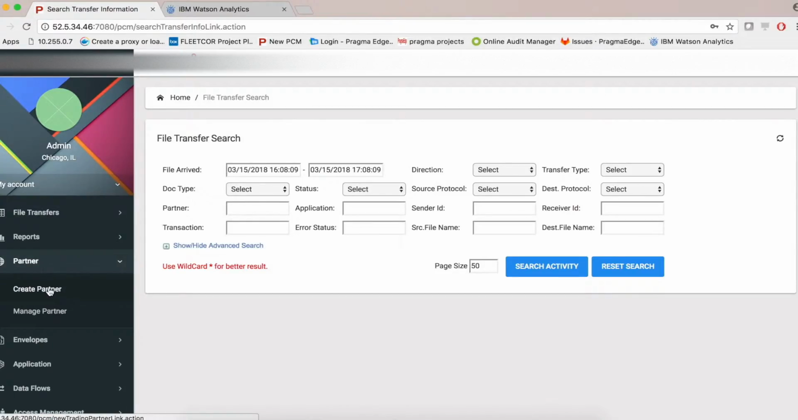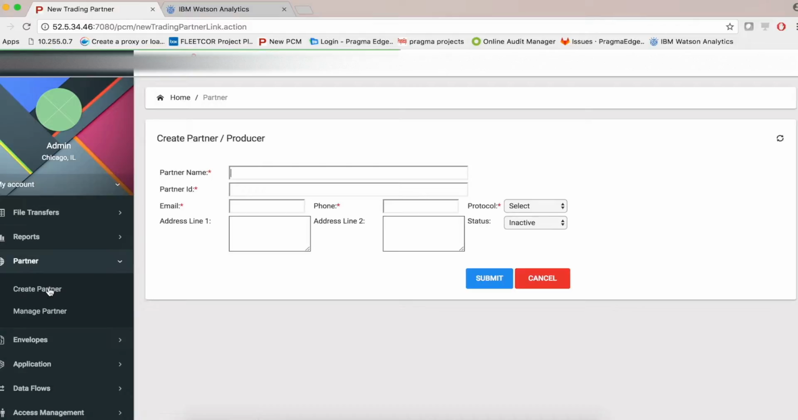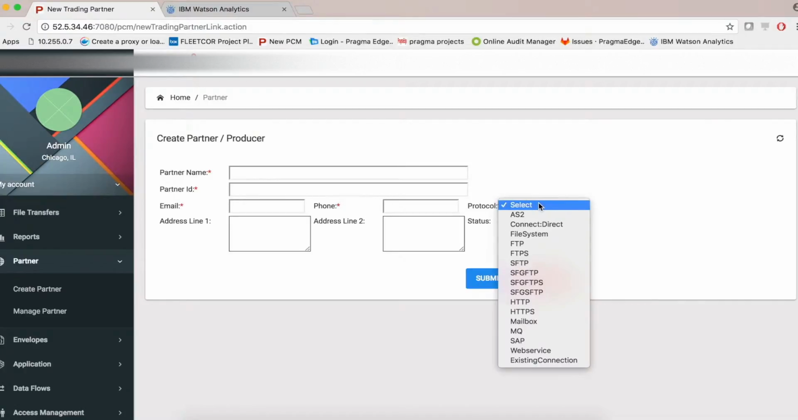I'll start with creating a partner. So onboarding a partner in PCM is as simple as the screen looks. It's just this one screen for you to onboard a partner irrespective of what protocol your partner is onboarded with.